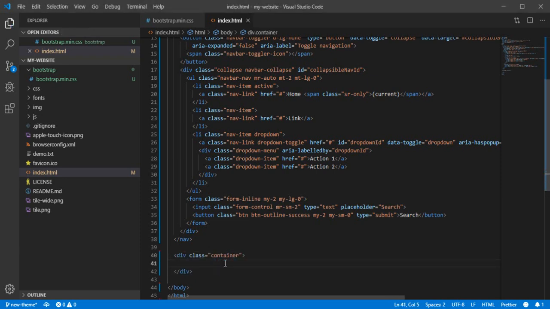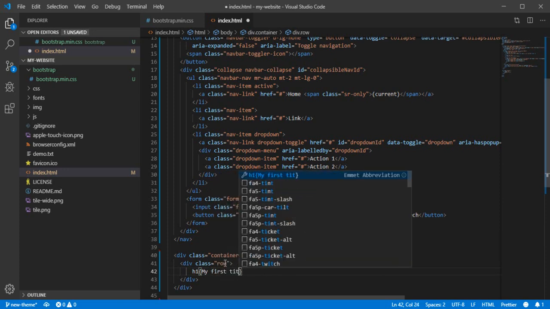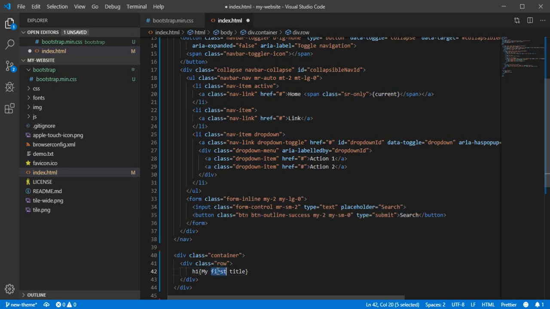Now let's create a new div with class container. And inside this container, let's add another div with class row. Hit enter. Let's now use some h1 and text. Let's use, for example, my first title, or my main title.